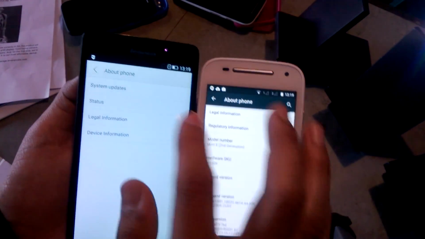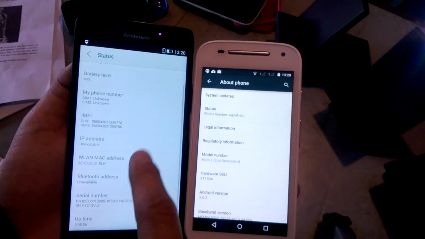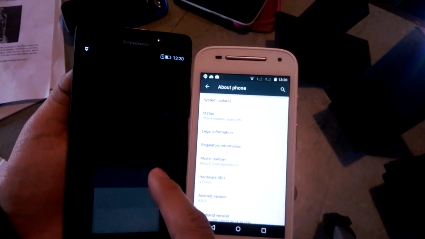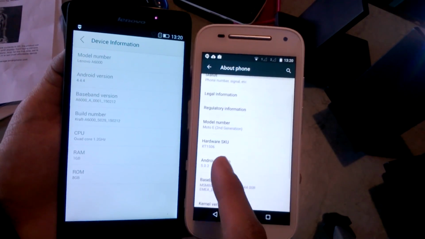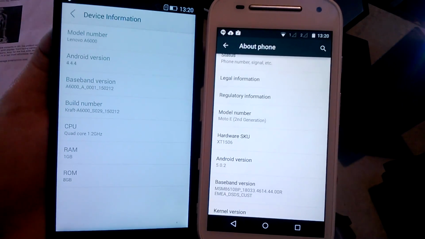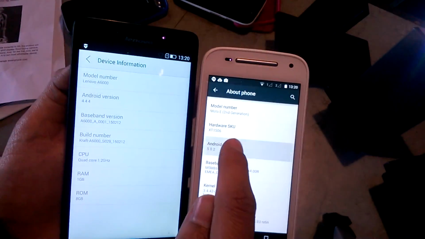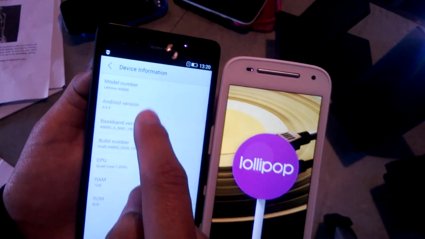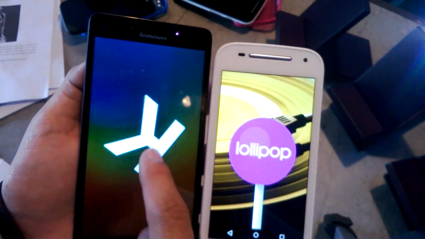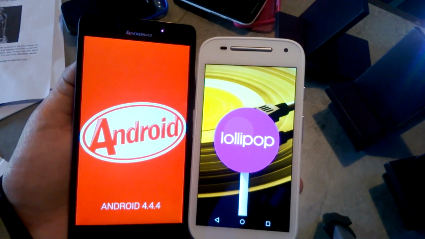Now let's see on what OS the phones are running. Since it's a Motorola device, we are already ahead with updates. So this is running on Android Lollipop 5.0.2. I'll open it. So that's our Lollipop on this phone, and that's our Android KitKat on the Lenovo A6000.